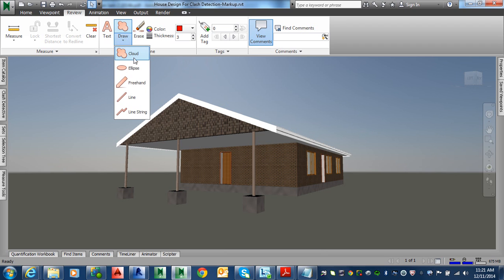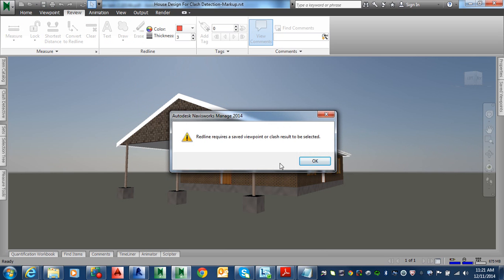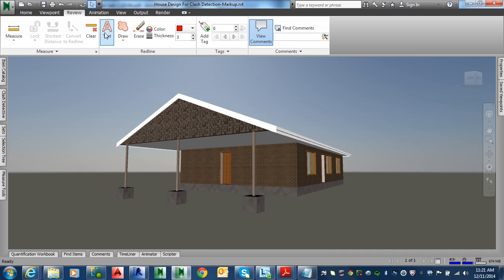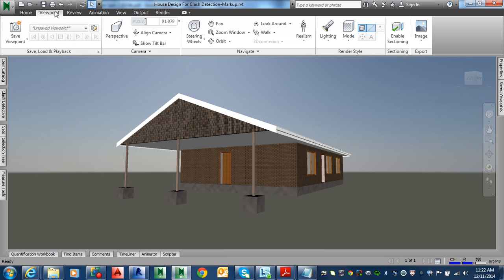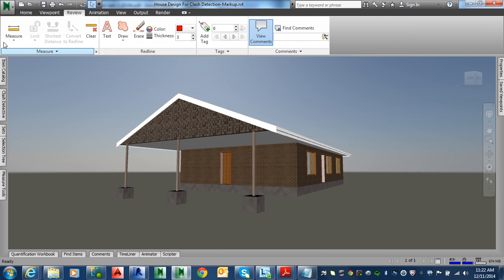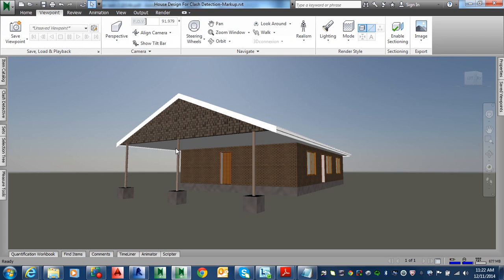If I draw a cloud, it says red line requires a saved viewpoint or clash result to be selected. So as I said before, I have to make sure it's clashing, but if it's not clashing, how do I write it? Again, text, same result. So really what I think should happen is that this button really belongs in here, because it asks you basically to take a picture of this, save it, and then it will allow you to write in that picture.